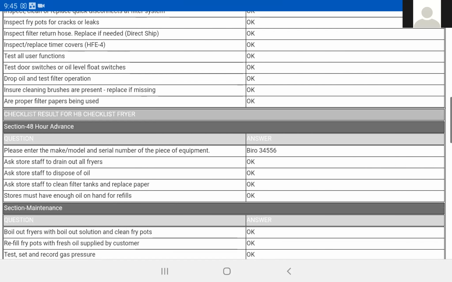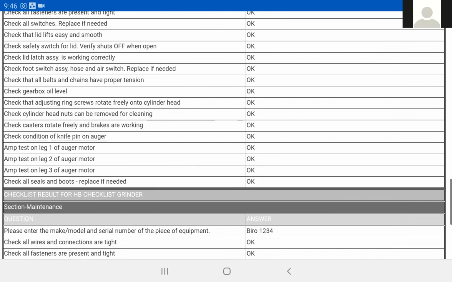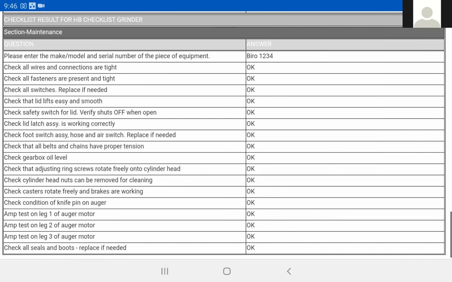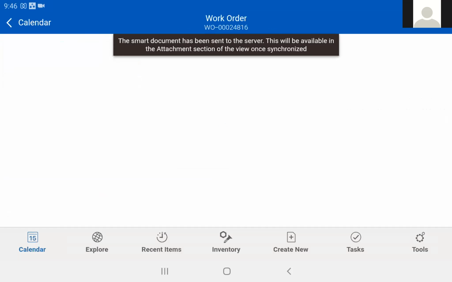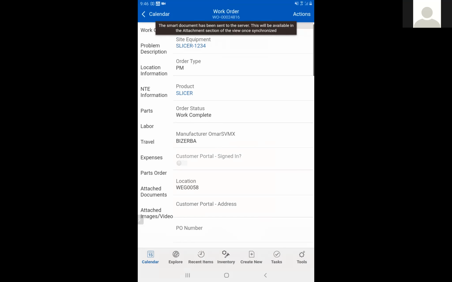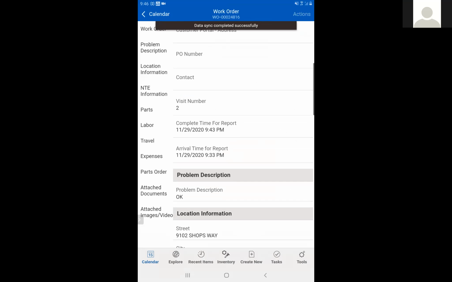So here's the fryer, there's the grinder. That is all the questionnaires that you've done. We're going to then hit the done button. And that is it. That is a PM work order. This is complete. This is the second visit, as the last video was our first visit, excuse me. And yeah, that's exactly how you would do a PM return work order. Hope that clarified a lot, and have a great day.